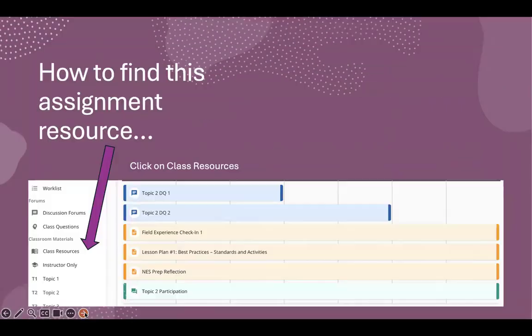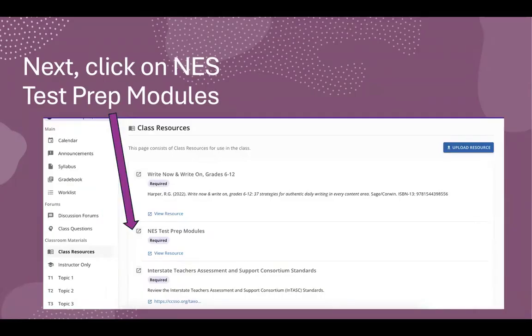All right, let's get started here. So if you need to complete these assignments, you will need to go into the class resources forum. So if you go into Halo, left-hand side, it says class resources, and then you're going to click on that. And then that should take you to this particular page. And then you'll just click on the test prep modules where it says view resource.